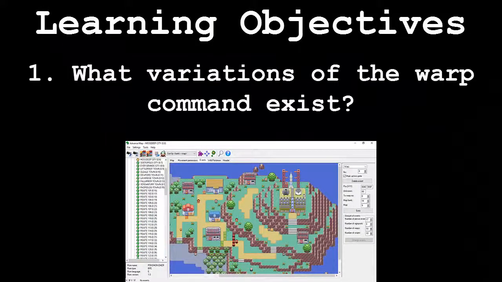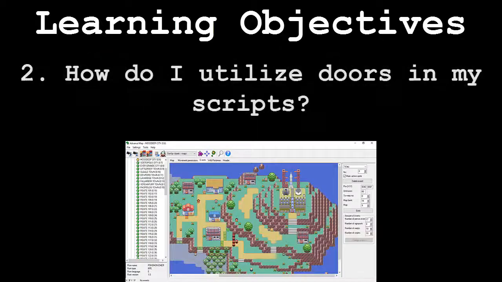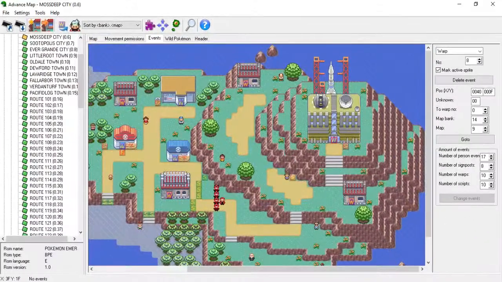What variations of the warp command exist? And how do I utilize doors in my scripts? Following these segments will be an application demonstration. In this final part, we will be creating a simple door warp script.